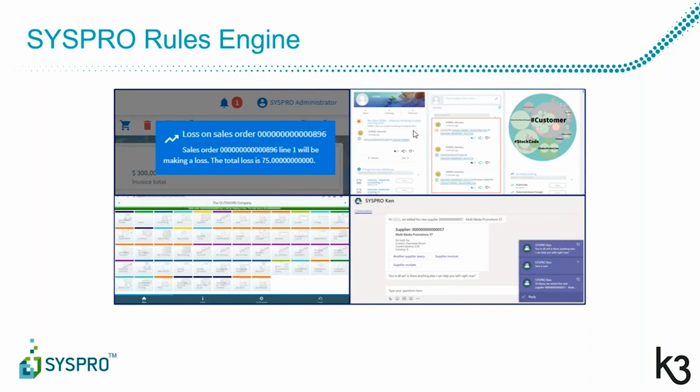And the rules engine fires off on the back end, which means that it can go ahead and trigger regardless of where that transaction got captured. There'll be more that we'll be showing in the rules engine tomorrow, but I just wanted to talk to the fact that it's another notification platform that SYSPRO has made available as well.